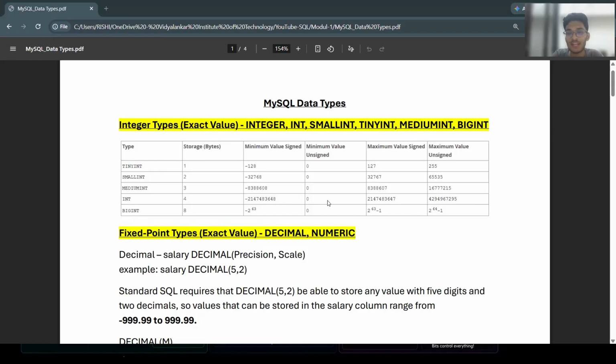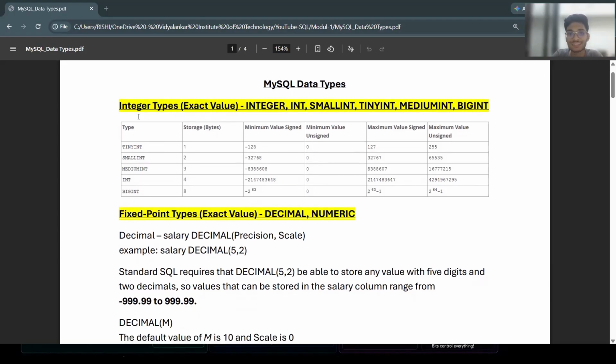This is a document where I have mentioned all the MySQL data types which are necessary and important. I've covered almost all of them. First are the integer types, exact values. The data types include tiny int, small int, medium int, big int. What is the difference between all of these? It is just the storage. You can see the range of values they can store and the storage size. Depending upon the use case, and what range you want, you can use the different integer data types. We have also discussed signed and unsigned.